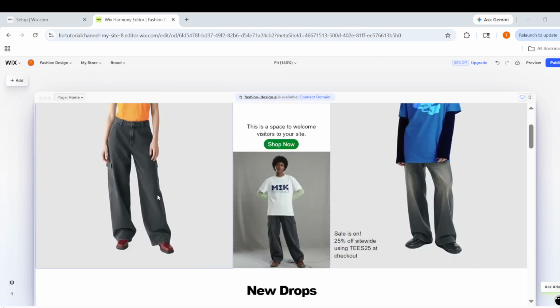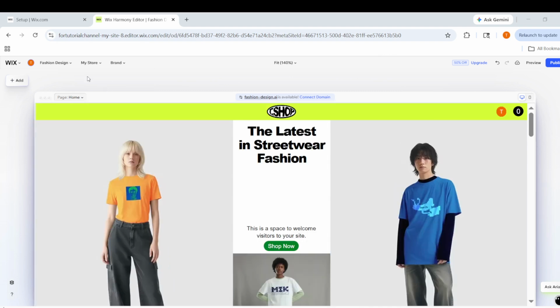Once the editor is open, take a moment to make sure you are on the correct page where you want the search bar to appear. Adding it in the right location will make it easier for visitors to find and use.